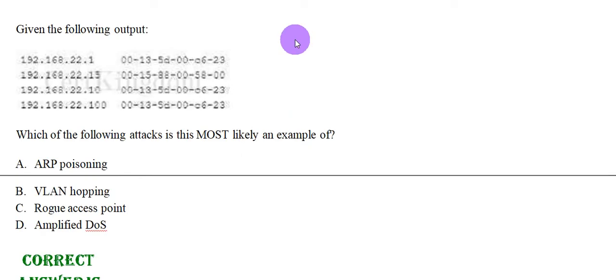Given the following output, please have a look at the output.